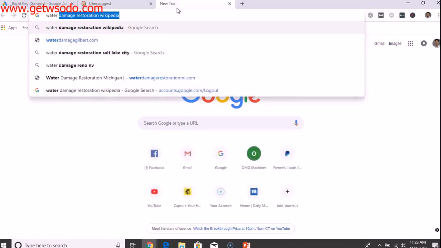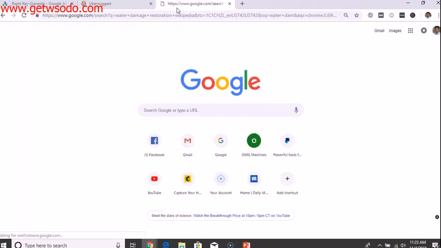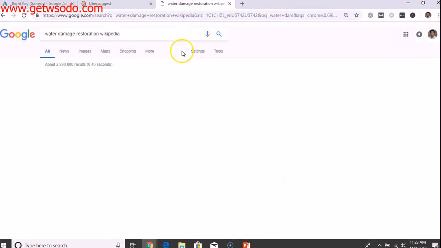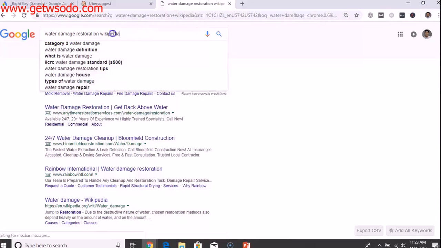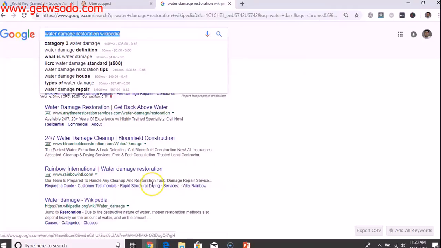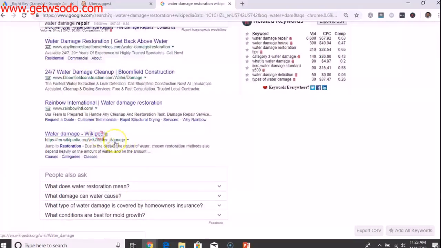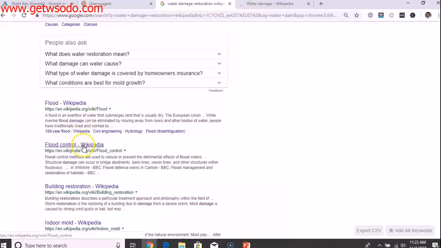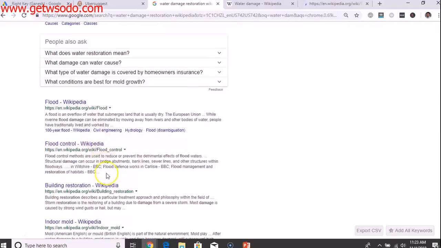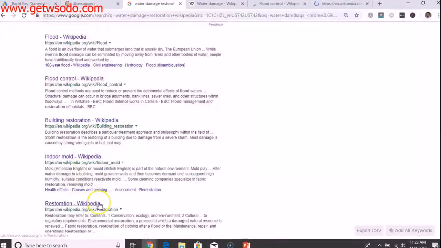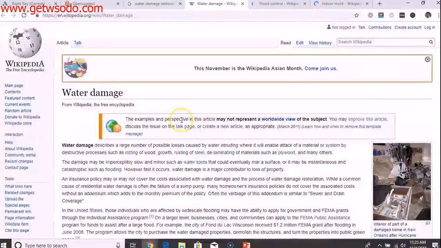But the number one thing I would do is basically just go to a Google search for water damage. Well, let me show you the number two thing that I would also do, which is Wikipedia. So I would do something like my main keyword plus Wikipedia, and we get water damage Wikipedia, open that in a new window, come down. Okay, there's flood control, could be something. Indoor mold restoration. So you could get ideas out of this. And I'll show you exactly what kind of keywords I'm talking about when we use Wikipedia.